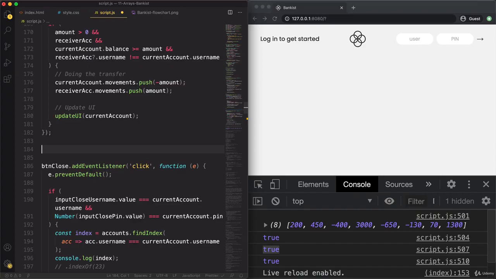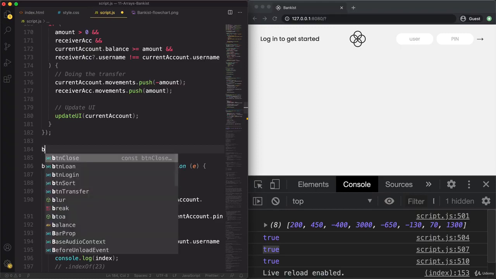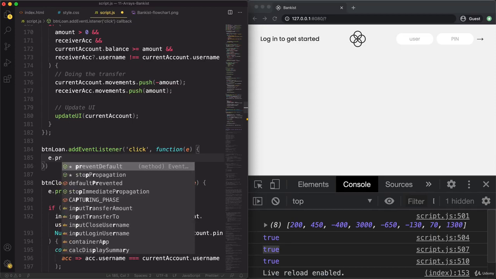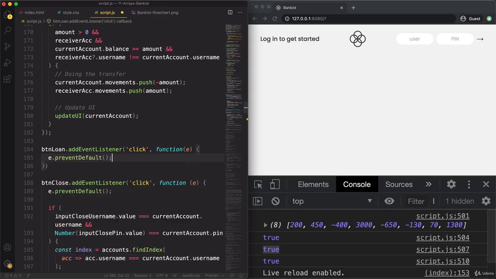And the sum method will become helpful for this loan feature because our bank has a rule which says that it only grants a loan if there is at least one deposit with at least 10% of the requested loan amount. So that sounds complicated, but we will implement this here in a second. So button loan, add event listener, click, and this is now always the same, as you can see. So starting by preventing the default action. So that's always going to be the first thing.